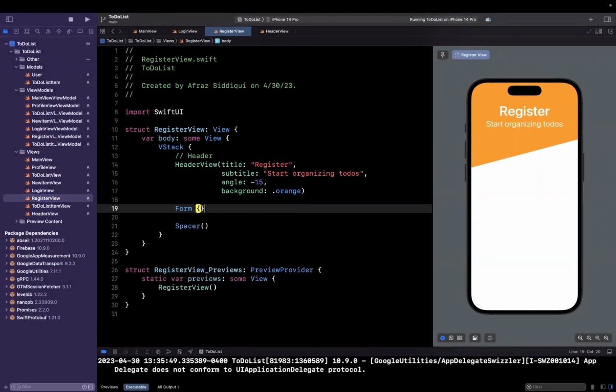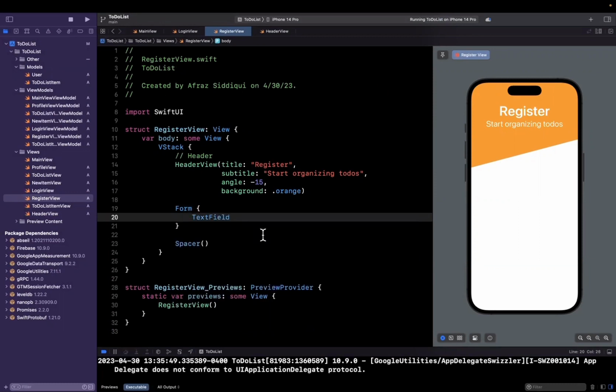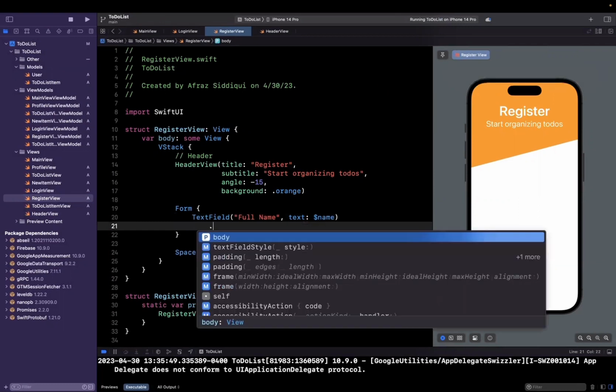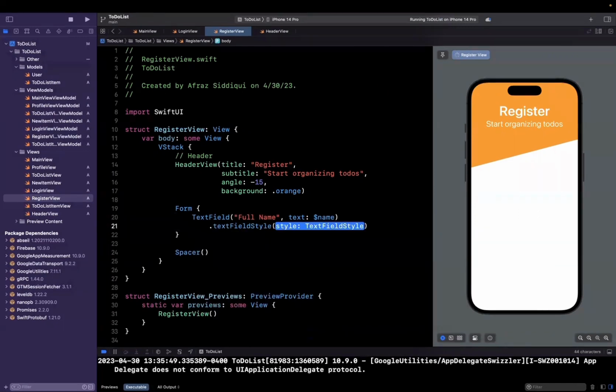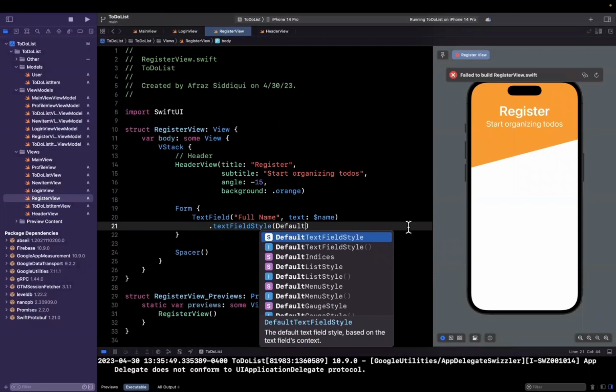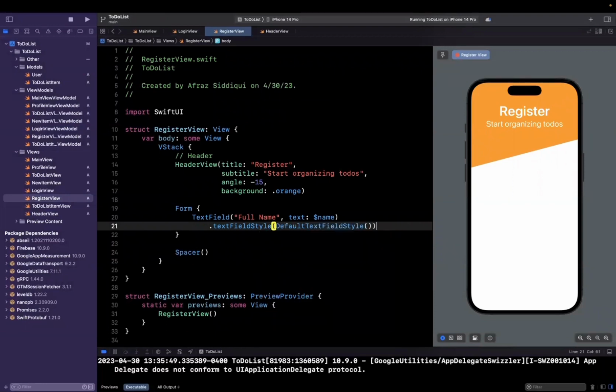So I'm going to create a form here, and inside of it, we are going to use a text field for the user's full name first and foremost. We're going to have a binding for it. So I'm going to say this is $name. We'll copy and paste this actually in just a moment. Let me say text field style. And what I'm going to use here is our default text field style.